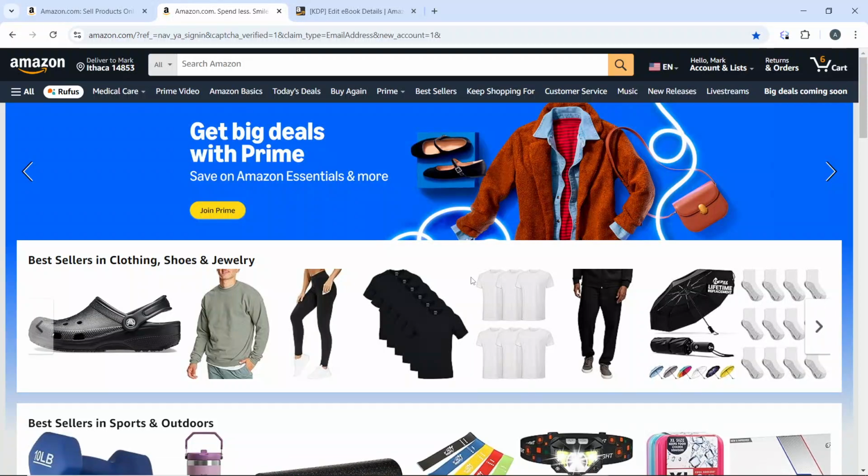Hello, in this tutorial, I'll show you how to increase Amazon sales. Now, increasing your sales in Amazon requires a combination of effective strategies and continuous optimization. Here are some actionable tips to help you boost your sales.